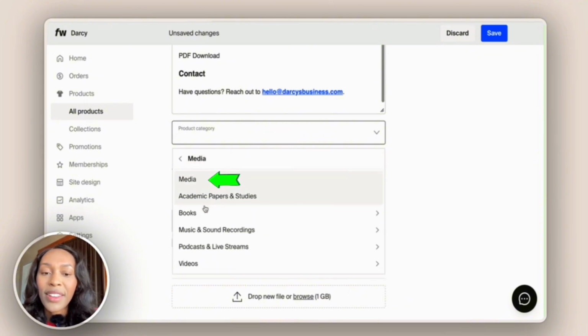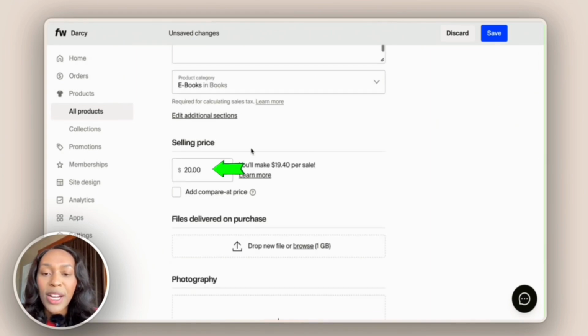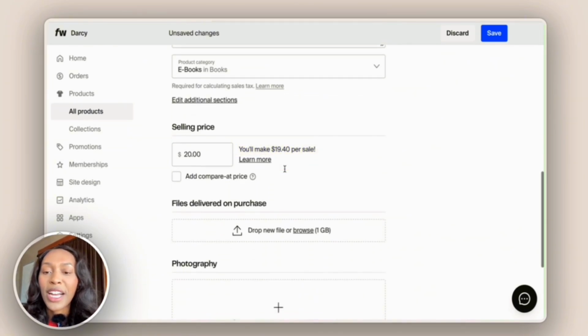I'm going to click media, then books, and then ebook. And so we will need to factor in sales tax when we sell our digital products. And so we're going to change the selling price to $20. Out of that $20, we will make $19.40, as Fourth Wall does take 3% of your digital product sales. To me, this is really good, as other platforms take a much higher percentage.